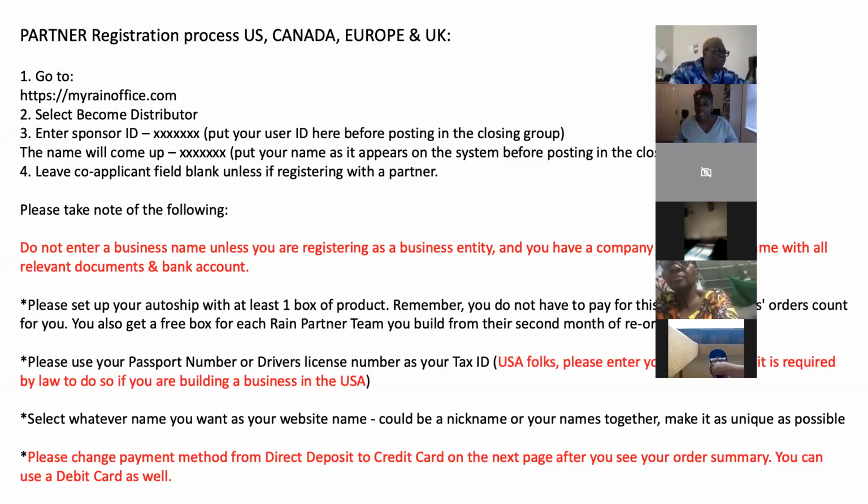Do not put a business name unless you're registering as a business entity, which means that that business already exists in Nigeria. You have your MOU, Memorandum of Association, or MOA, all of those things. You have a bank account set up in that name as well. That's the only reason you should put a business name.